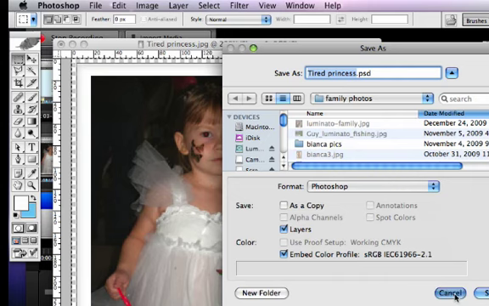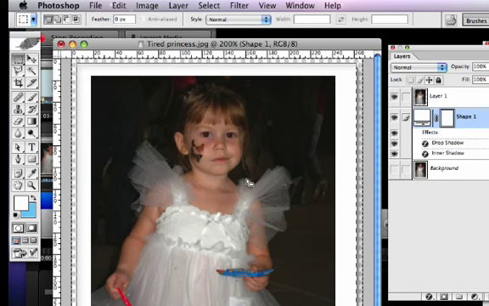So that's the quick shortcut to how to create a drop shadow, and I will do a little demonstration on how to create some headers as well in the next tutorial.